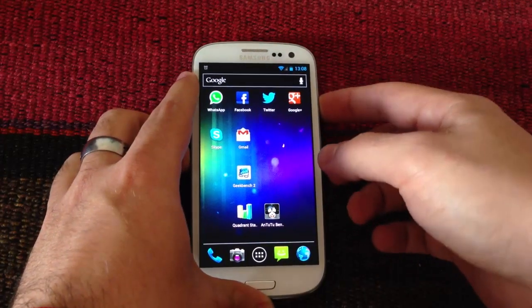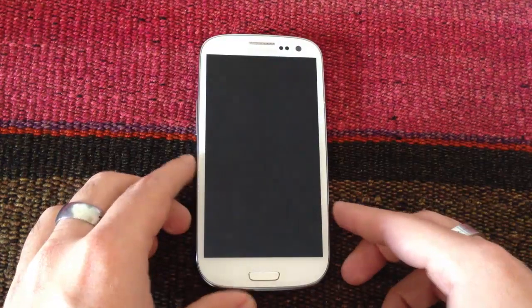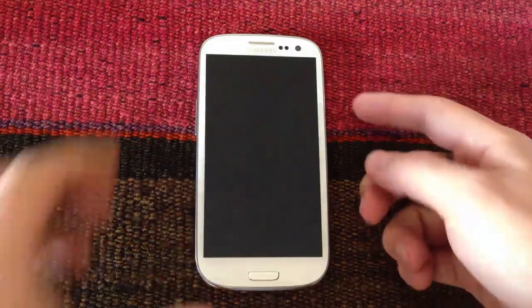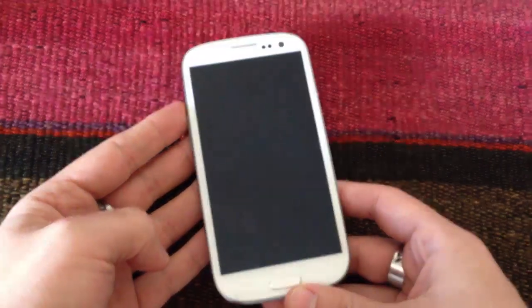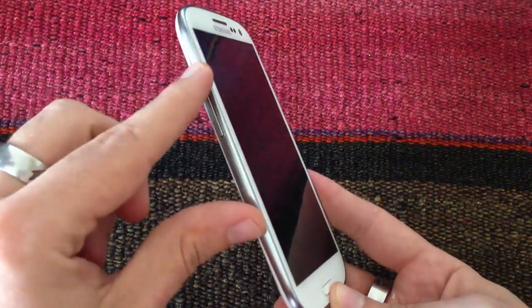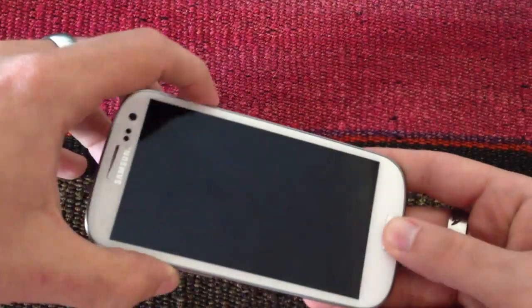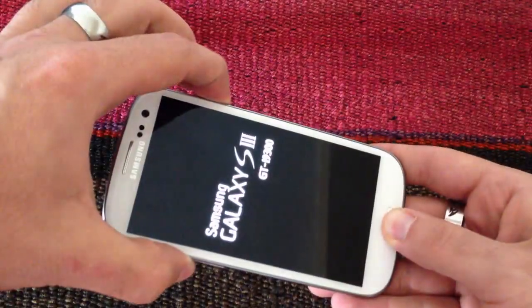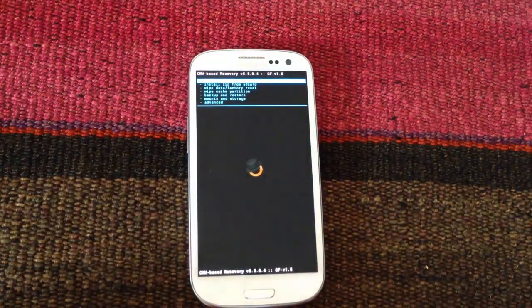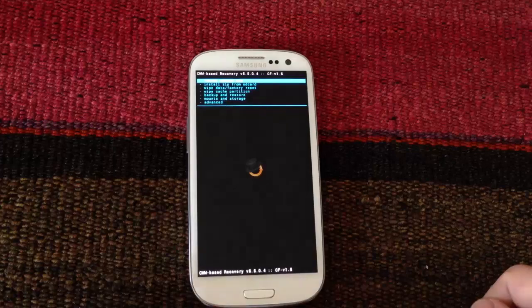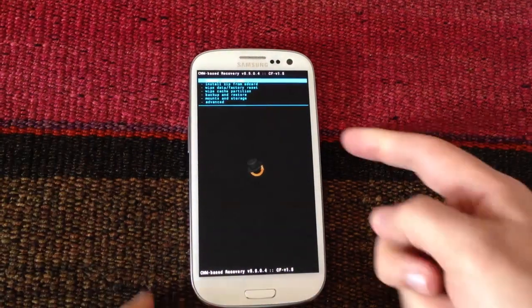So we're going to shut the phone. We can do this by the reboot menu, but I prefer to do it like this. We start the Samsung Galaxy S3 in recovery mode with the volume up, the home button and the power button. We press and hold for a few seconds like this, and once this is shown, the phone will start in recovery mode.